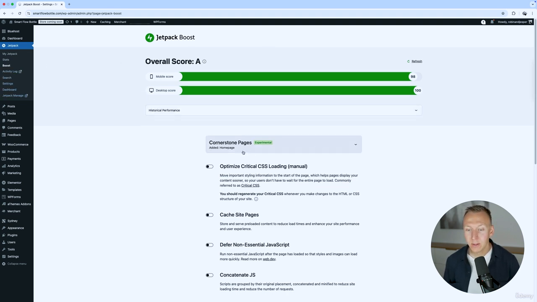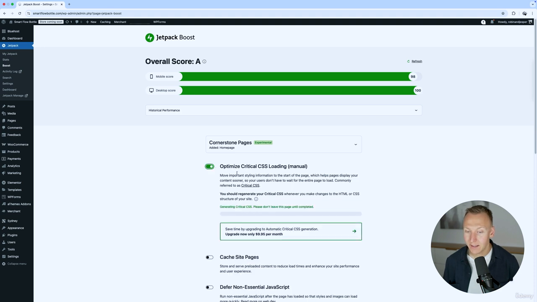There are a couple of things we want to activate. The first thing being the Optimize Critical CSS loading. Now, what this does is that it brings all the most important features to load first, meaning that when someone enters our website, we want the hero section to be the very first thing to load so that they can start interacting with the website as quickly as possible.